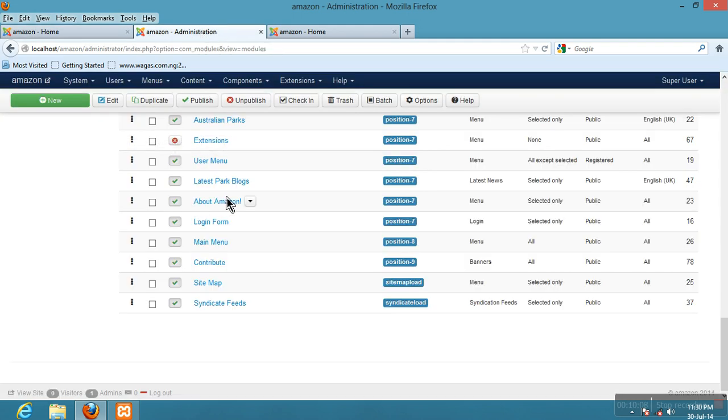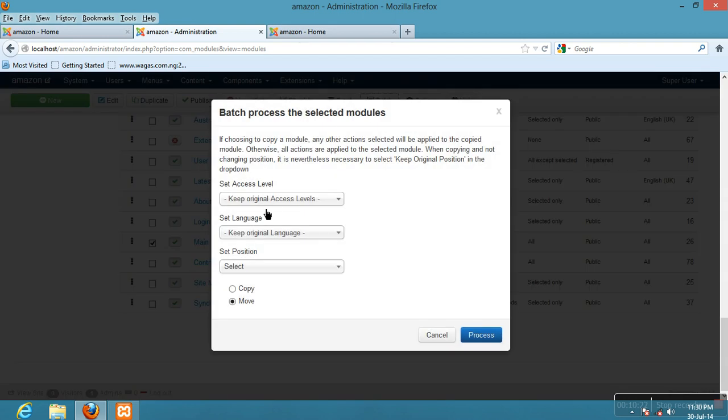This time around, we're going to deal with cutting. We're still going to use this main menu as an example. Alright, so if I want to do that, I need to just check this box and then I'll go to batch. I'll leave this, and then I'll simply change the position so you understand what cutting means. The difference between cutting and copying. Or rather, the difference between move.